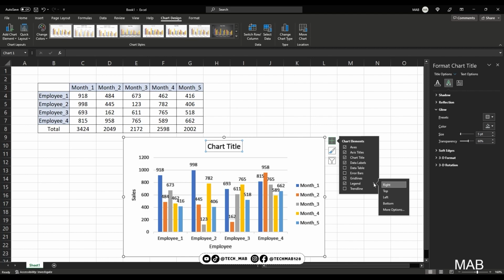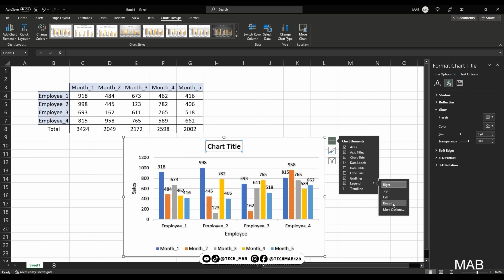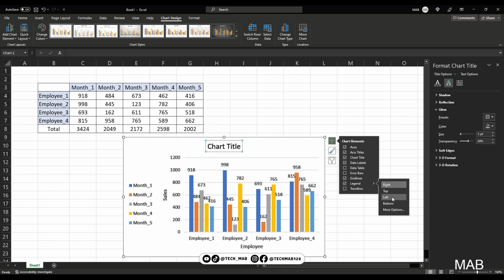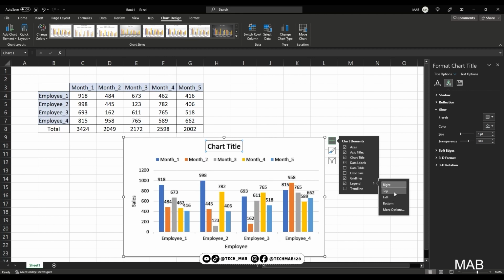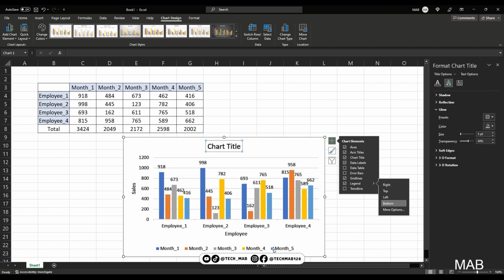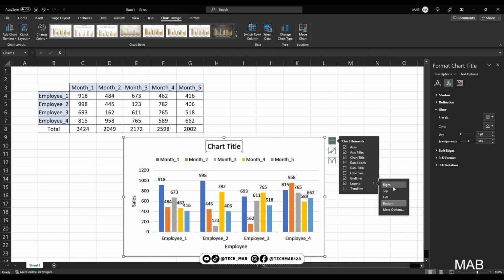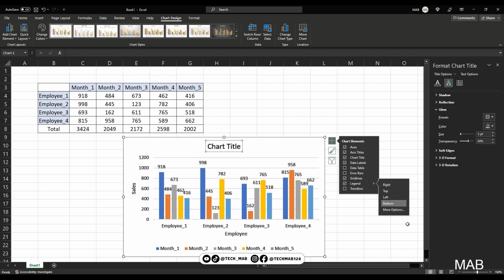And if you press on the arrow on the right, it will give you more options if they are available. You are able to choose the position of the legend itself. Let's put it at the bottom to make it easier for the user and not take up a lot of space from the chart itself.